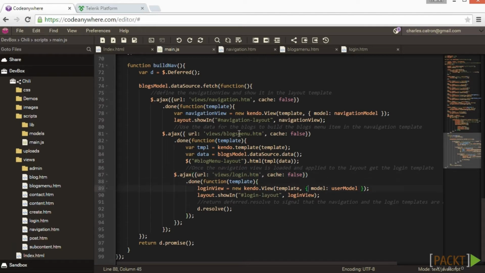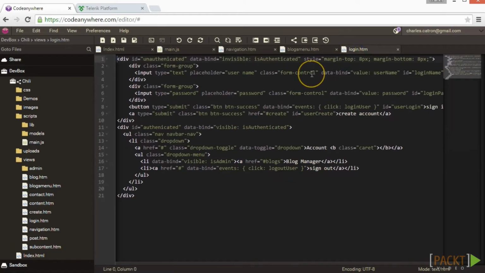And we tell the Kendo UI engine to create a view and bind it to the user model. And in this case, there is some true MVVM going on. Let's open the login.html file and see how the MVVM stuff is happening. In this section I have highlighted, you see the data-bind attribute, and then we have some stuff, invisible: isAuthenticated. If you look around, there is no definition for isAuthenticated.